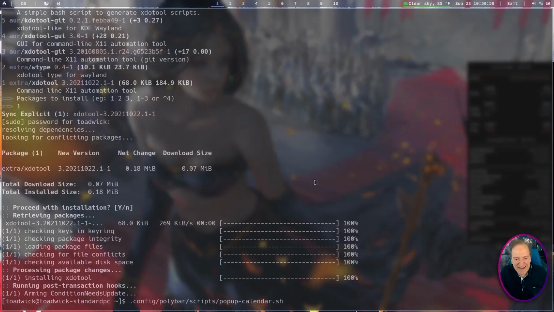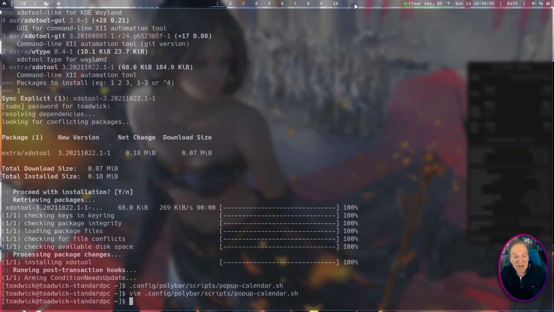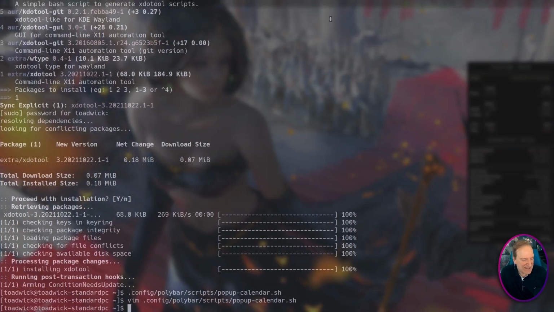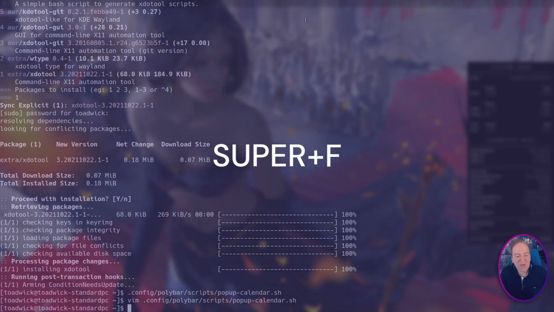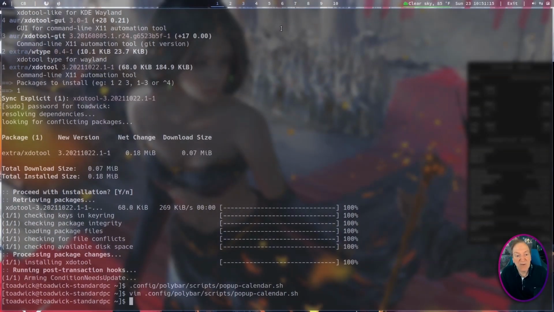So, yeah, now we got it. We got our blur happening. We got our blur on the Polybar. That's cool. And what did I do? Oh, there we go. I hit full screen. Okay. Yeah, if you hit Super F as in Foxtrot, then it'll toggle between floating or full screen and not full screen. So there you go.